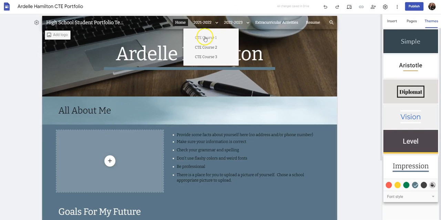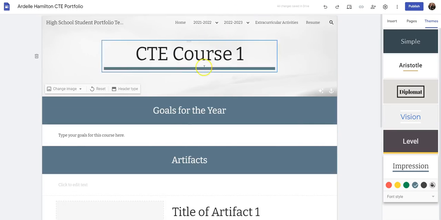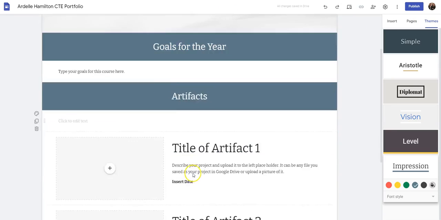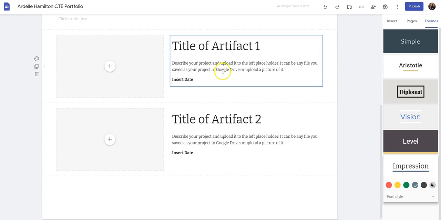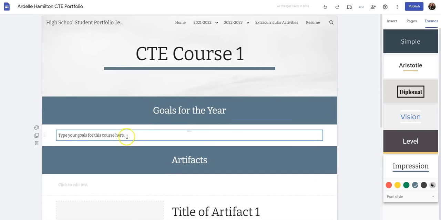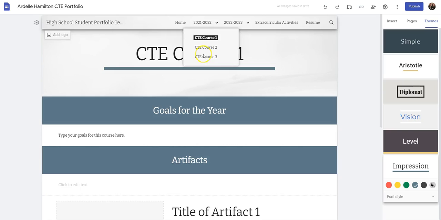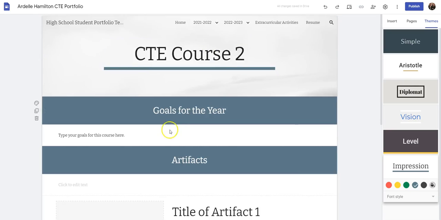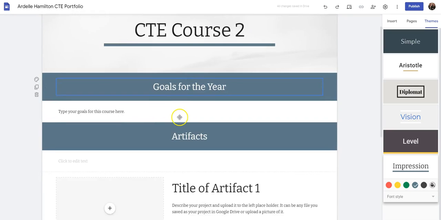So if I click up here, CTE Course 1 is my goals and my artifacts. So describe a project, something like that. So you need to read to make sure that you know. Type your goals for the year, okay? CTE 2 is another page in this for goals.